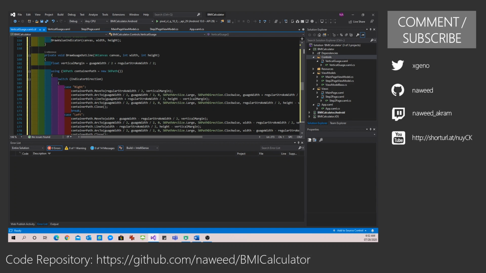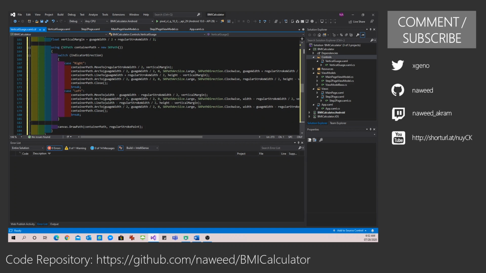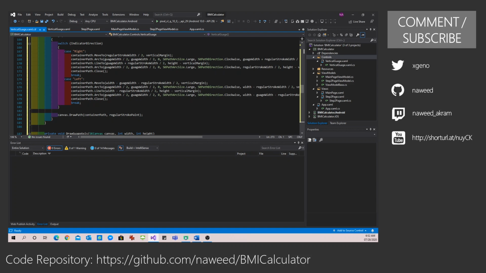Earlier I tried doing this using a much simpler way. Rather than doing all these lines and arcs and defining a path and then filling the path with this regular stroke paint, I tried to use the DrawRoundRect method. That also works perfectly, but I noticed some dithering problems on the edges. It was not looking very nice, so I resorted to drawing this on my own using arcs and lines. So this will draw the outer container.